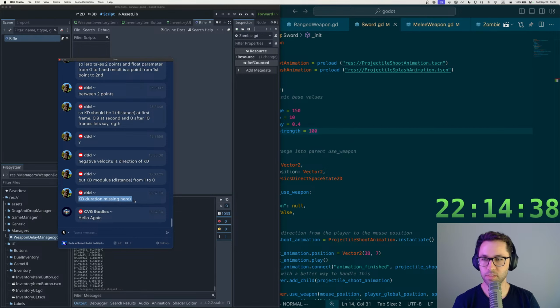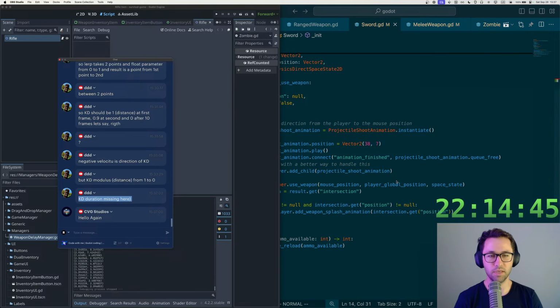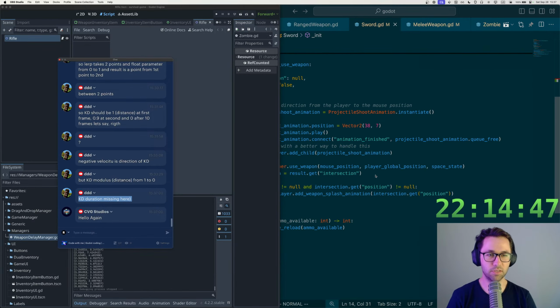Knockback direction missing here. I don't think I'm missing the duration. I think it's lerping properly. It's just the value is really small. So something's maybe not being normalized properly, or is being normalized when it shouldn't. Oh right, I removed the normalization.